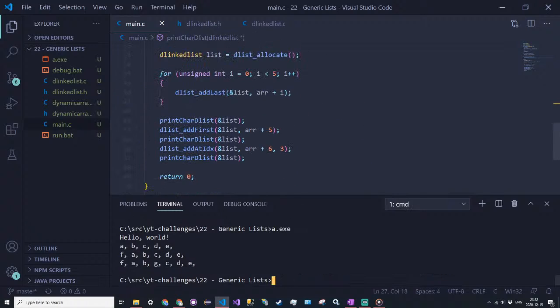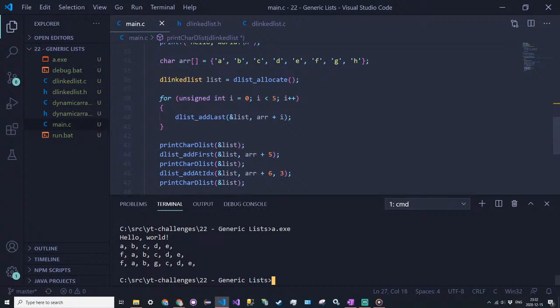Okay, so A, B, C, D, E is the initial. Then we add F in the front, so F, A, B, C, D, E. And then we add at index 3, so 0, 1, 2, 3, the element G, so F, A, B, G, C, D, E. All right, perfect.